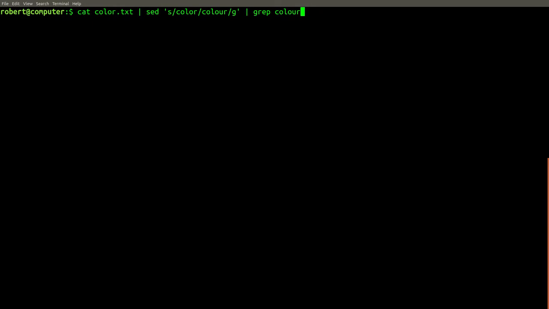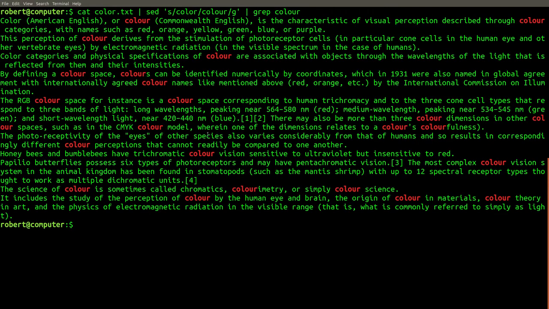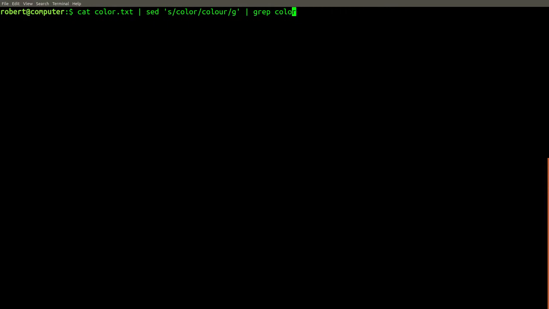Let's filter this through grep to highlight all the replaced words. Now let's use grep to see if we missed any instances of the previous spelling. Okay, it doesn't find any instances of lowercase color. Let's do a case-insensitive search.